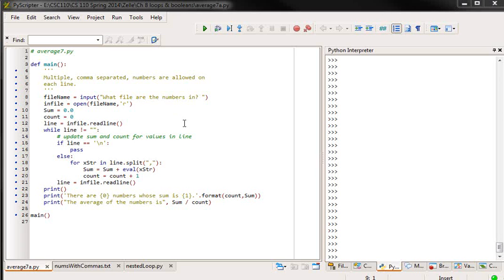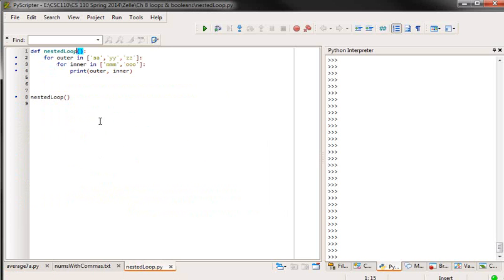So this program, the one with the multiple comma separated numbers per line, uses what's known as a nested loop. That's a loop inside a loop, so we have a for loop inside of a while loop. Let me show you a simpler example of a nested loop. This is an inner for loop inside of an outer for loop.